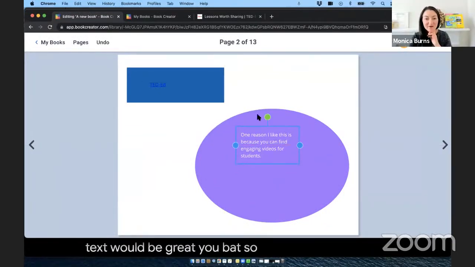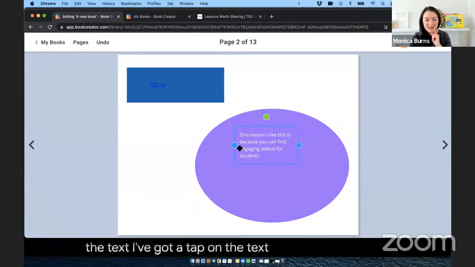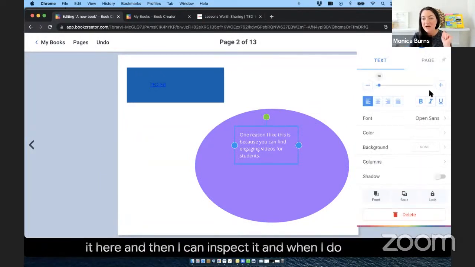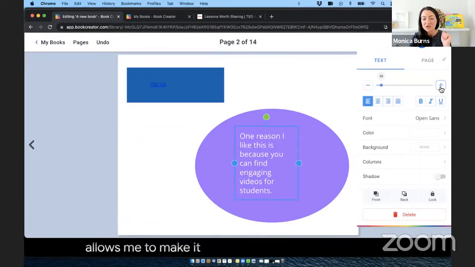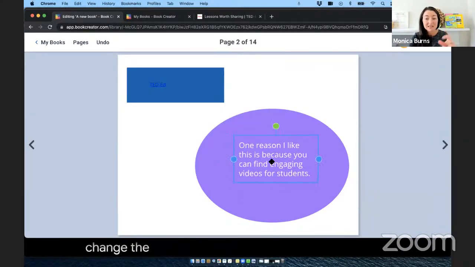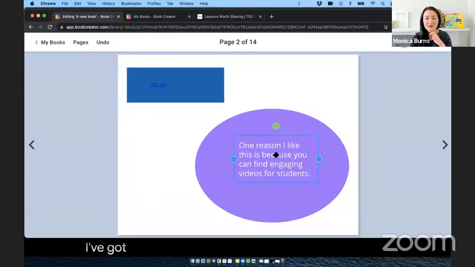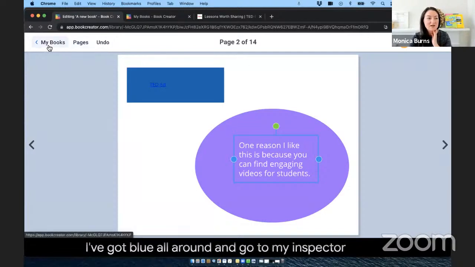You bet. So I'm right here and I've got the text box from before. And if I tap on something, it has blue around it. So if I want to change the text, I've got to tap on the text. So it has blue around it here, and then I can inspect it. And when I do that, it allows me to make it larger, to change the font, and change the color. So it's all about inspecting the element. And in order to do that, you've got to click on it, make sure that it is blue all around. So I've got blue all around, and go to my inspector button here.